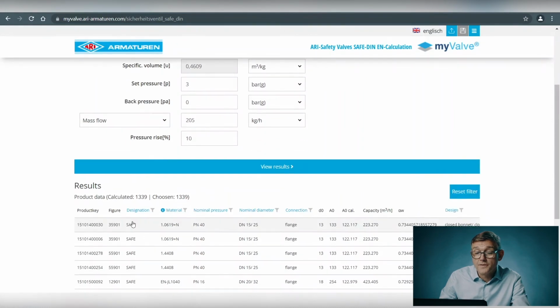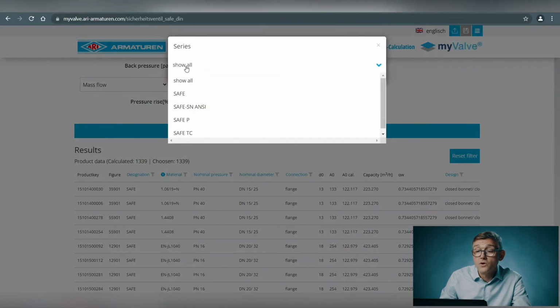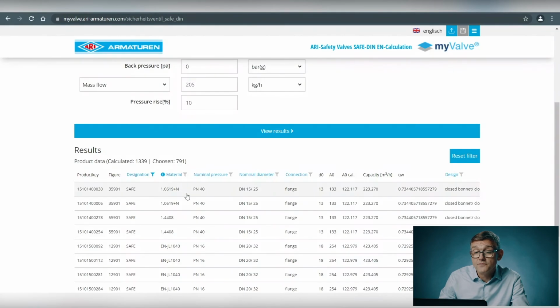and you see 1,339 calculated valves could be used for these conditions. But we do a deviation. Designation, so we do not go with the ANSI semi-nozzle valves, we do not go with the SAFE P design of our safety valves, and we don't want to use the thread connection. We want to use our SAFE design for this saturated steam pressure reducing station. So we go with SAFE.